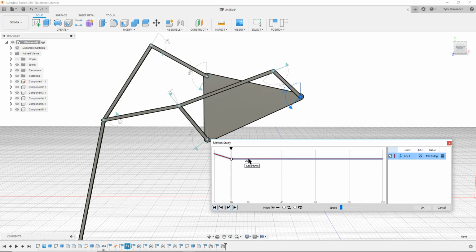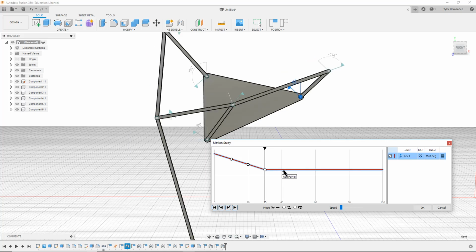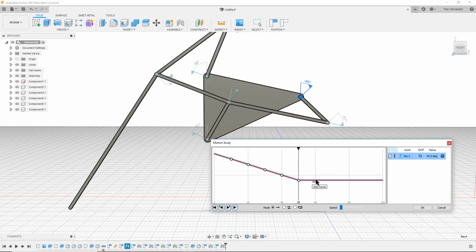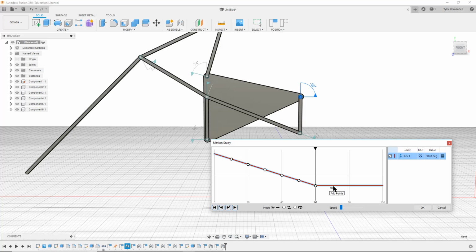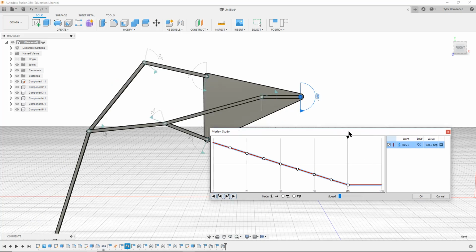So I'm going to go to the 20-second mark and make this 90 degrees. I'm going to go to the 30-second mark, make this 45 degrees. 40 seconds will be 0 degrees. 50 seconds will be negative 45 degrees. 60 will be negative 90. 70 will be negative 135. And finally, 80 will be minus 180. So I've completed an entire revolution.